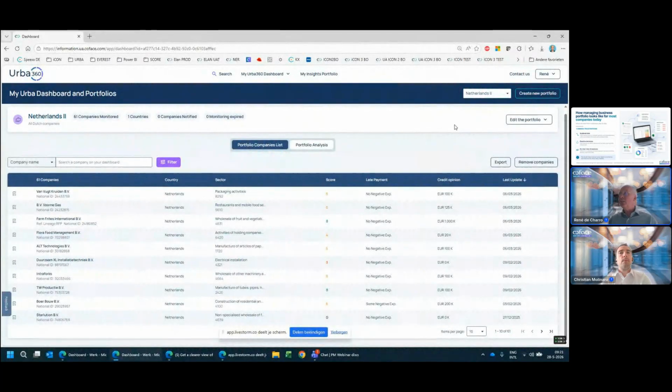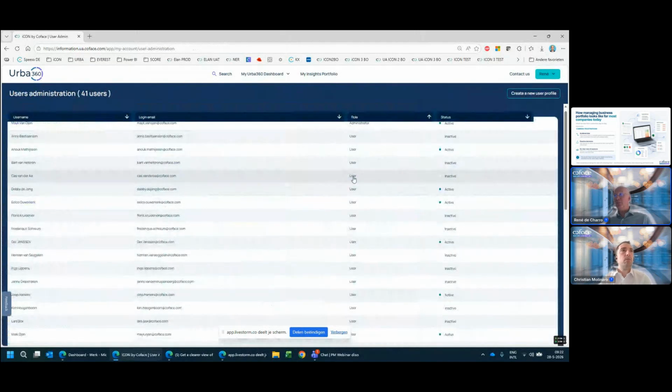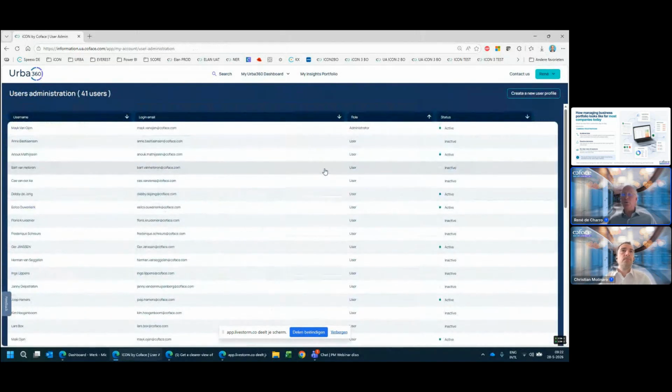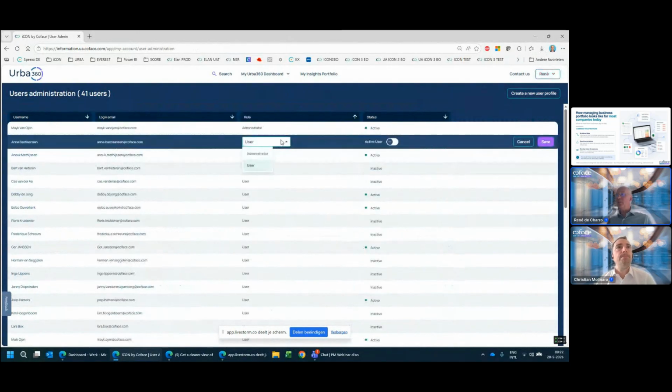We can also set it up so that only the administrators have the right to create a portfolio, so that you don't get a wild growth of all sorts of portfolios. The administrator is also the person who can easily give another person administrator rights. If they really need to create portfolios as well, they can go into user management, select somebody, and change the profile. When I switch this profile to administrator, from then on this user will also be able to create a portfolio.